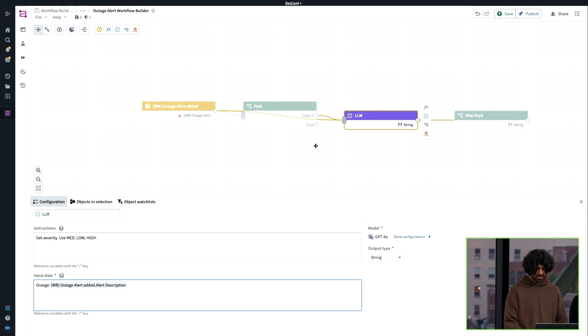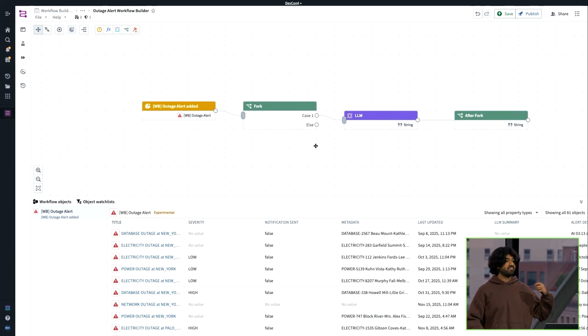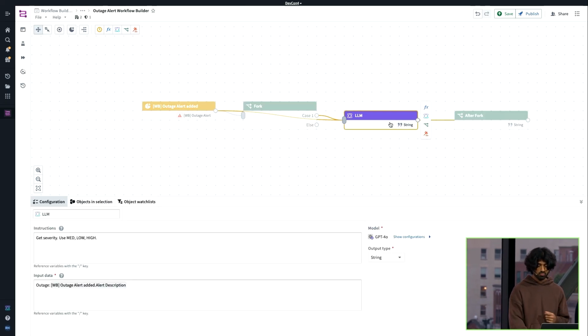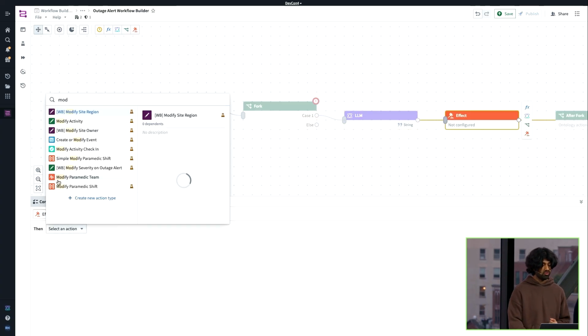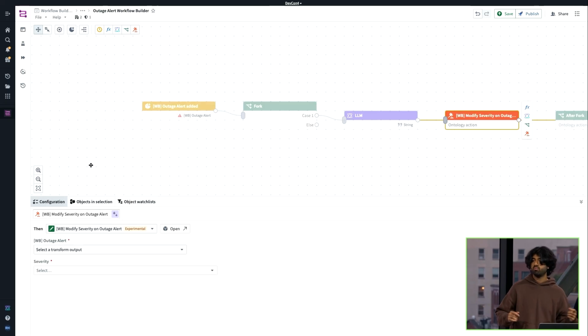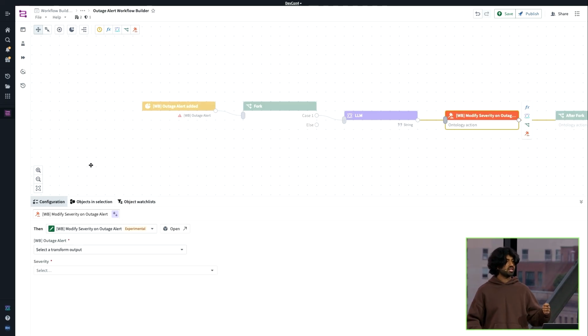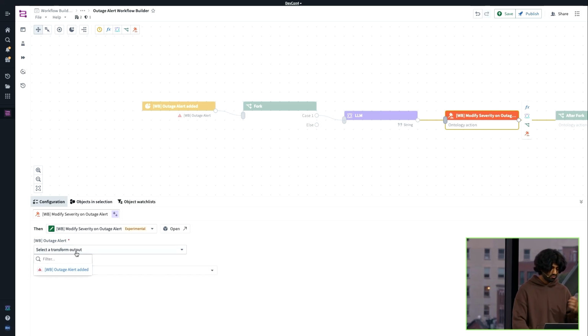All right. So now our LLM is determining the severity for us, and we can move on to actually getting that severity back onto our object. One thing that is really powerful about Workflow Builder is that we're backed by all of the objects and actions in the ontology. So you can persist that data and make sure it exists even outside of this exact view.